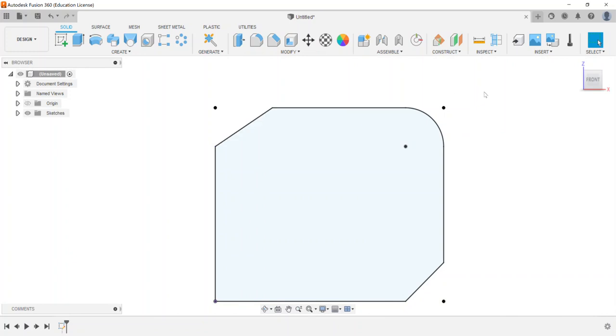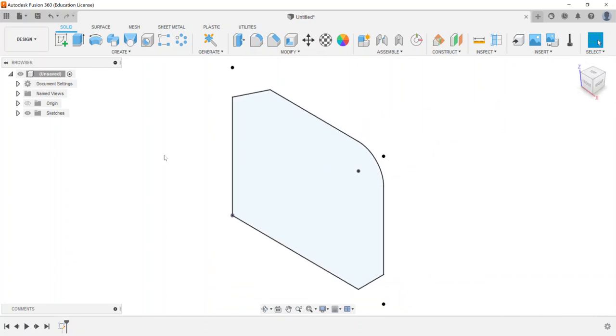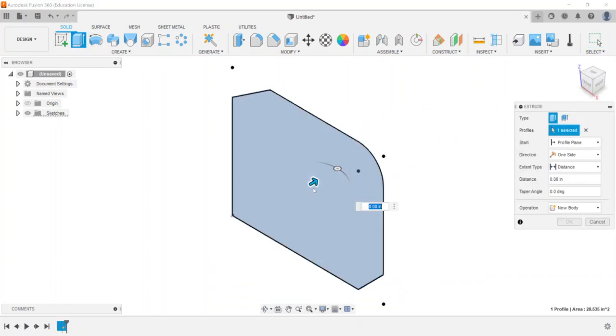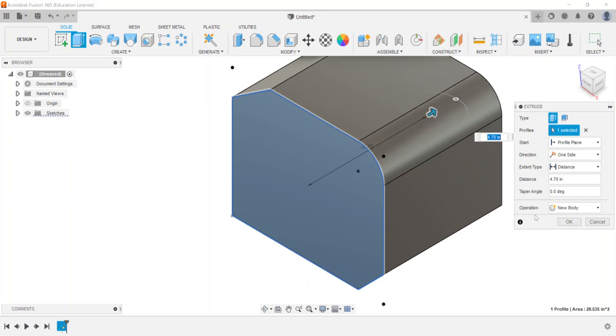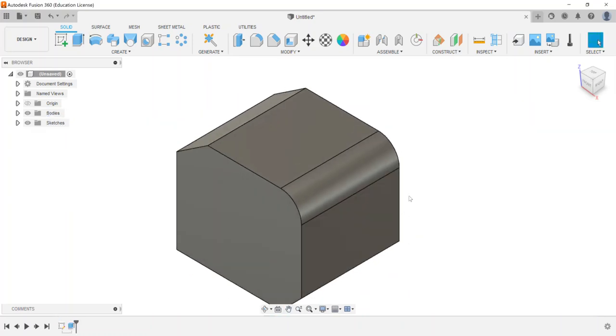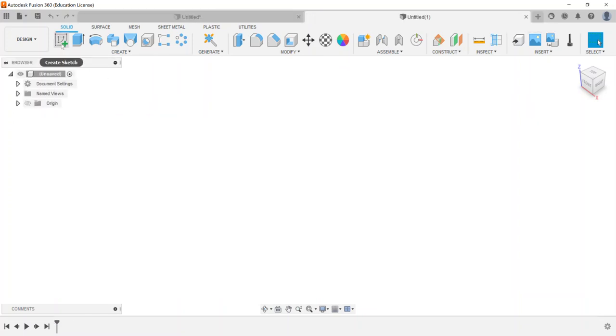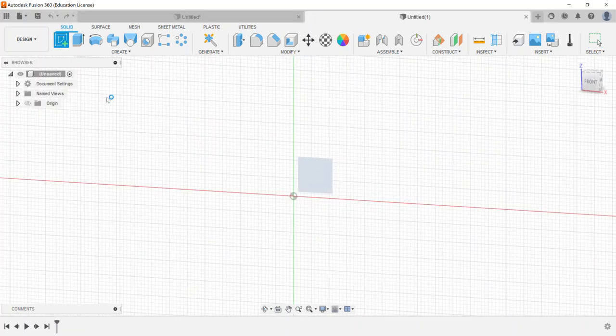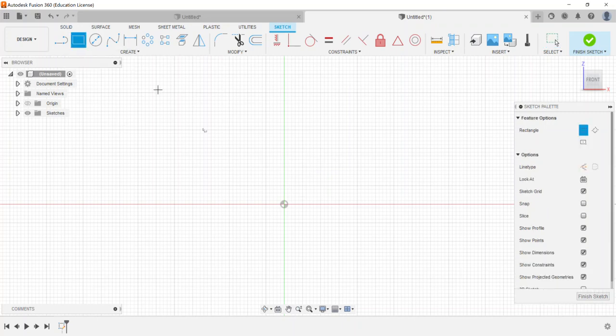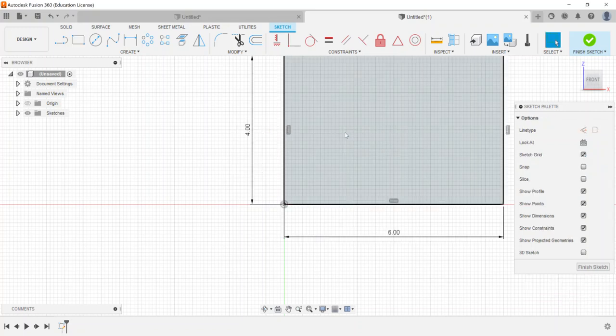Then I can finish the sketch, and I could use this to extrude and make this shape. So this is one of those cases where we have a lot of different options. Now, as we go along, I'm going to create a new design. I'm going to create a new sketch, and I'm going to choose the front plane as my starting point. I'm going to do the same kind of size, a 6 inch by 4 inch.